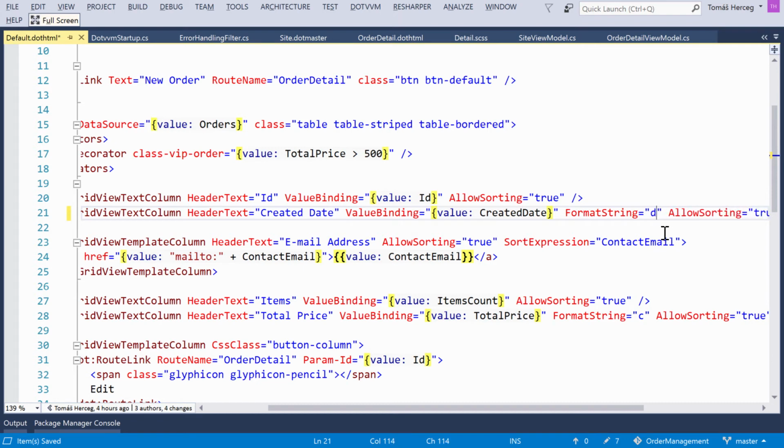It works also in the text box control, so if you want the user to enter some numbers, you can specify the format string, and when the user leaves the field, the number will be formatted to the format you have specified. So that's formatting.